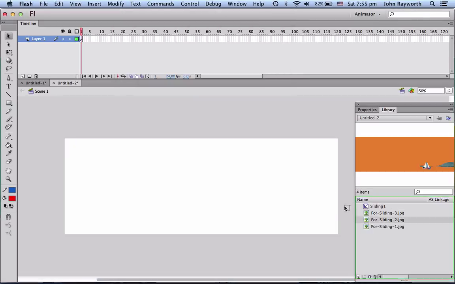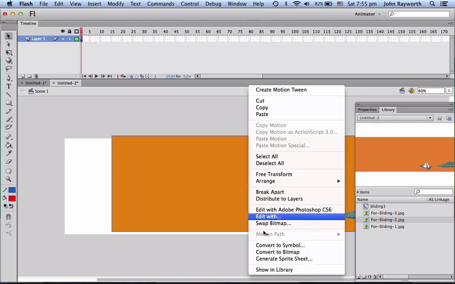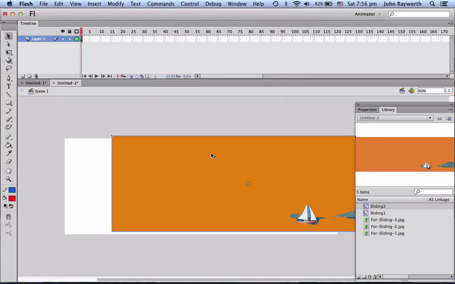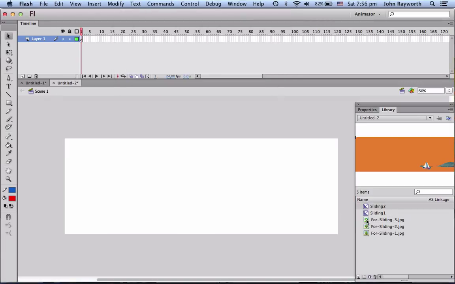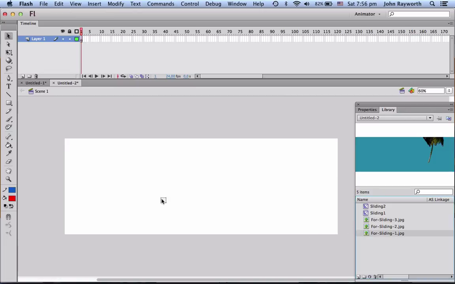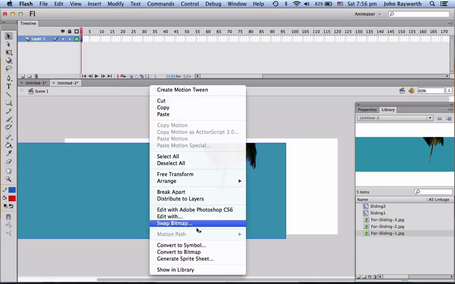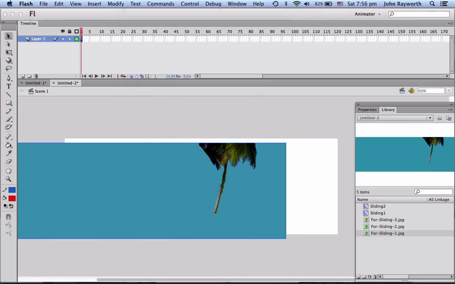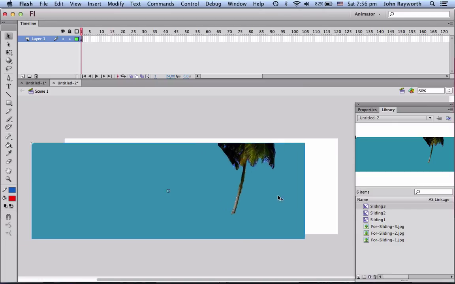Delete it. Sliding 2. Delete it. And sliding, oh, this is the other one that I didn't do yet. 3.